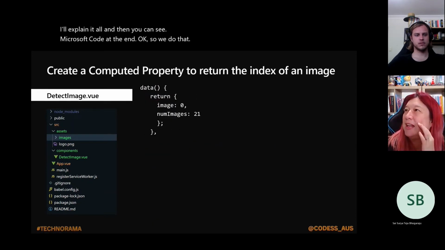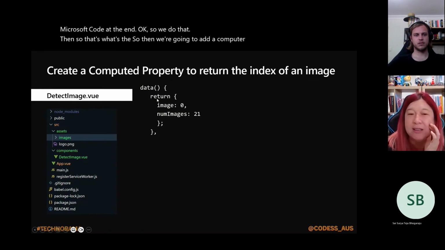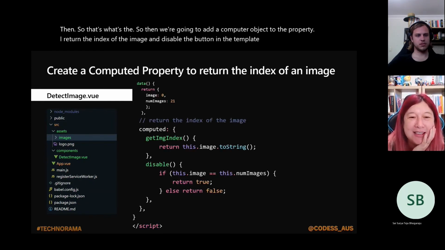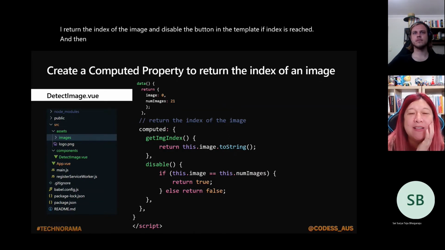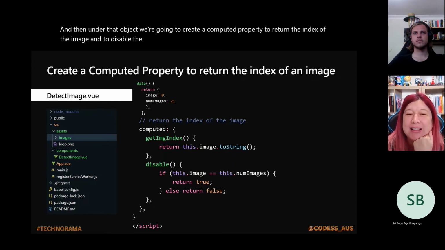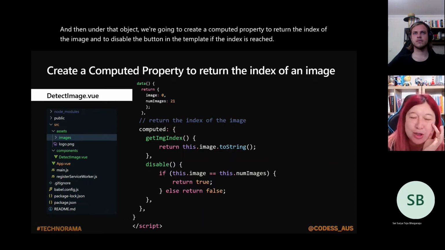So then we're going to add a computed object to the property to return the index of an image and disable the button in the template if the index is reached. And then under that object, we're going to create a computed property to return the index of the image and to disable the button in the template if the index is reached. So it'll just stop at the end.